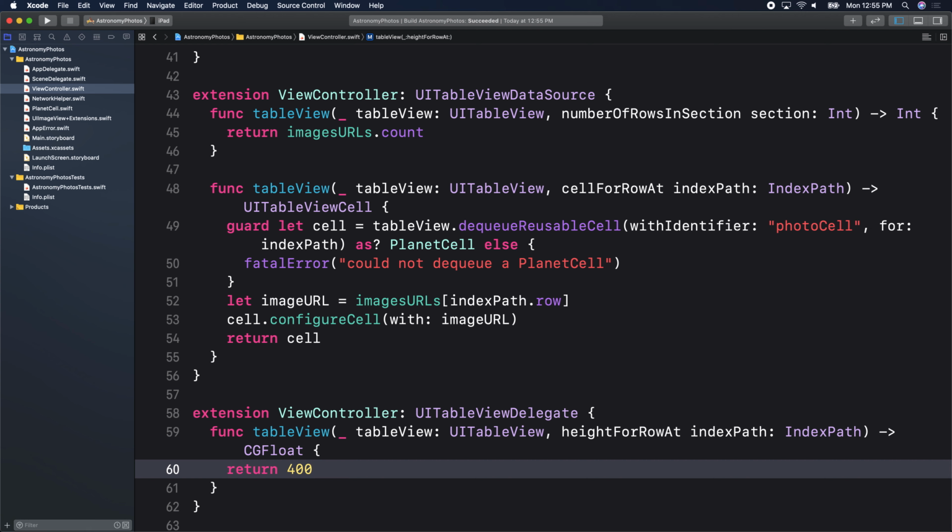If you're done, make sure to set your delegate in the view load. So go tableView.delegate equals self, or else this 400 number will not get returned. So make sure you have table view data source and table view delegate in view load. And at this point, you should be able to run your app, right? If you're done and get some sort of image.